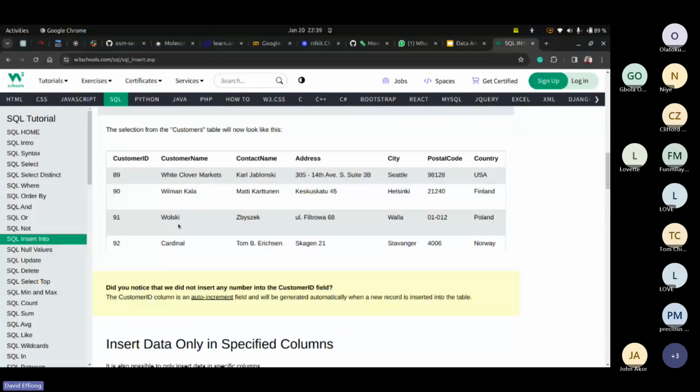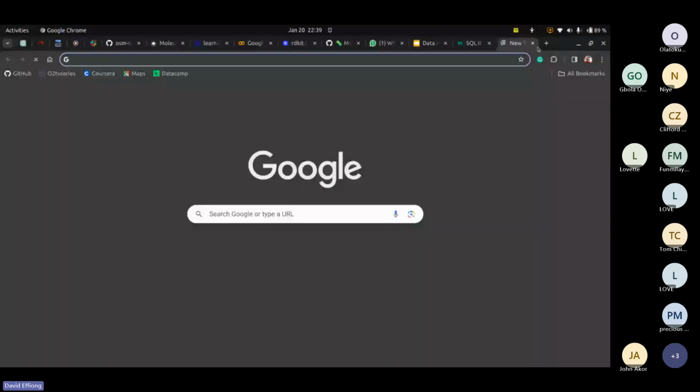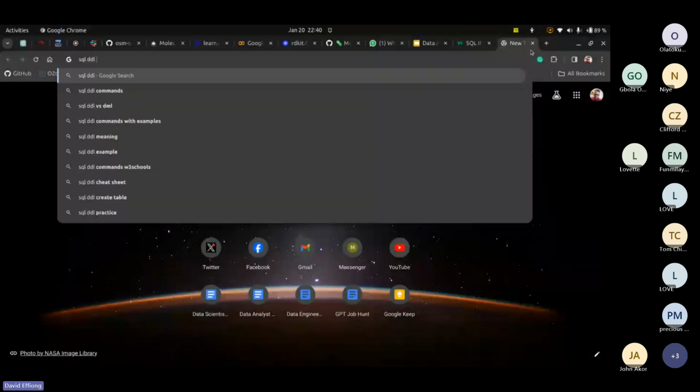Yeah, so with SQL, there's something else. SQL is divided into different languages. There's the DDL, data definition language. There's data query, which is what data analysts will be using. There's data control. Let's see, SQL, DDL, DML.